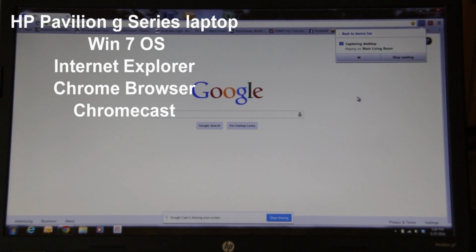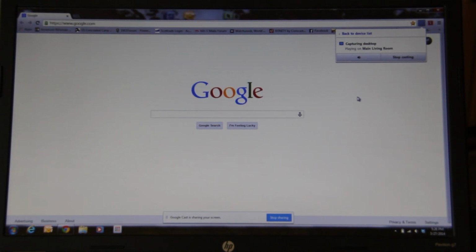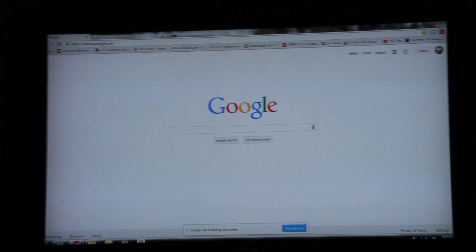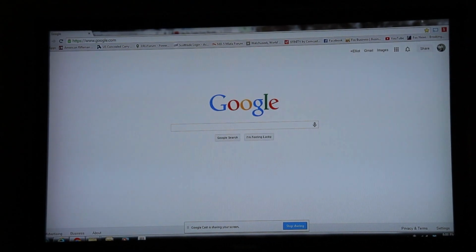For the demonstration, we're using an HP Pavilion laptop. We have a Windows 7 operating system, IE is installed on it, and Google Chrome is installed on it. We will be starting the demonstration with Google Chrome. Now, to try and help speed things along, I've layered a couple of items under the Google browser so that we can see how this works.